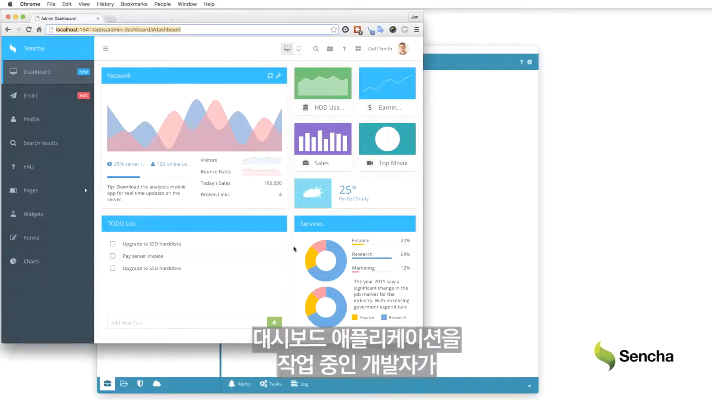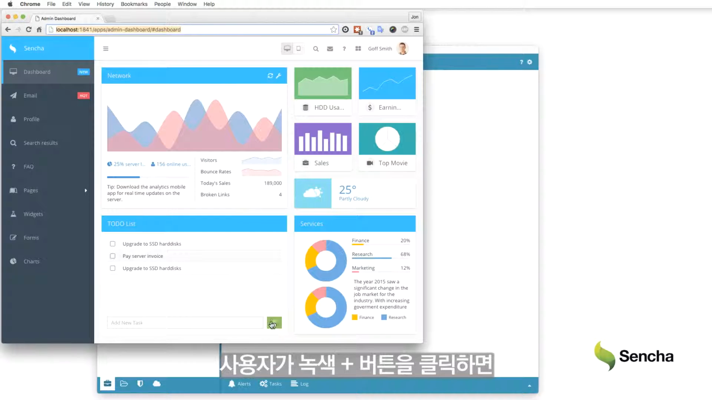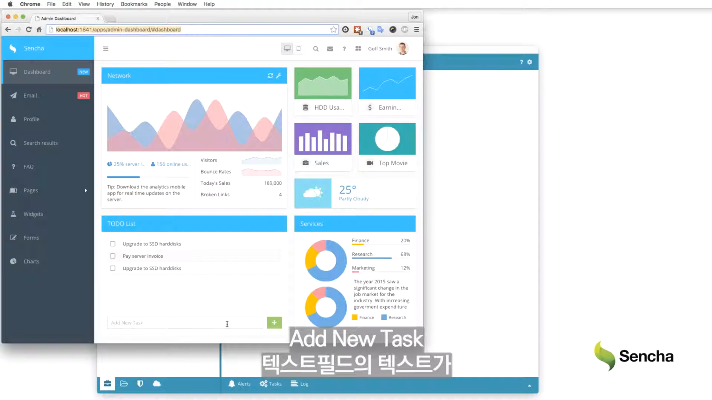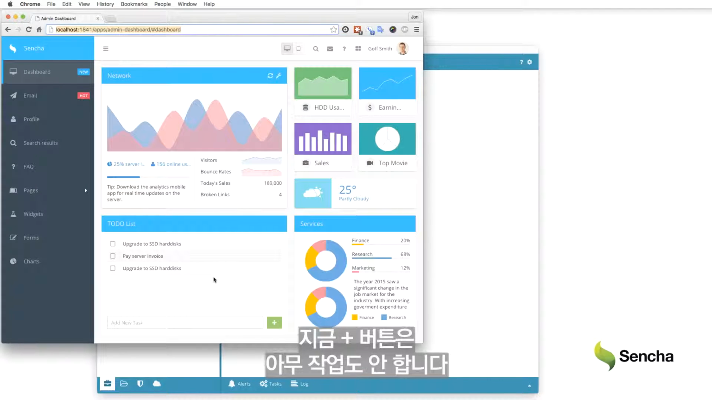Assume that I'm a developer working on our dashboard application and have been asked to complete the Add New Task capability. When a user clicks the green plus button, the text from the Add New Task text field should be converted into a task in the to-do list above. Right now, that button does nothing.